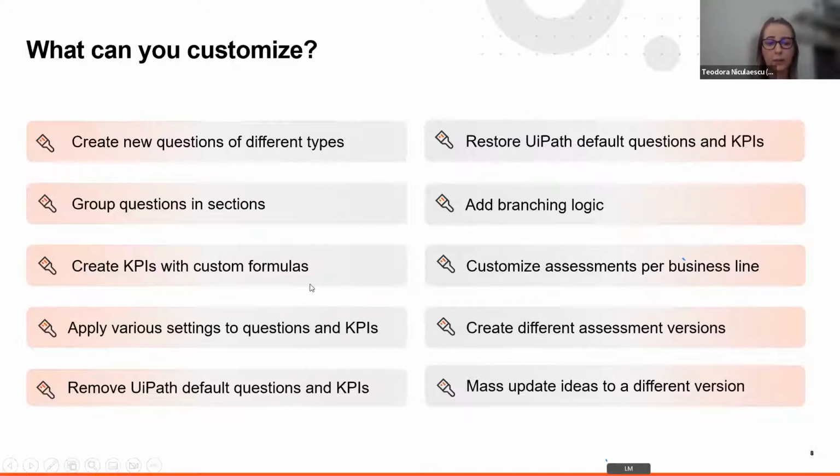Then you can create KPIs with custom formulas. So almost any mathematical formula that you want to include in there can be supported. There are various settings to be applied for the questions and KPIs. These are in terms of visibility: when should the question be visible, at which point in the life cycle, and also to whom. For example, if there are some sensitive questions or KPIs, maybe cost related, you can decide to only display them to certain types of users.